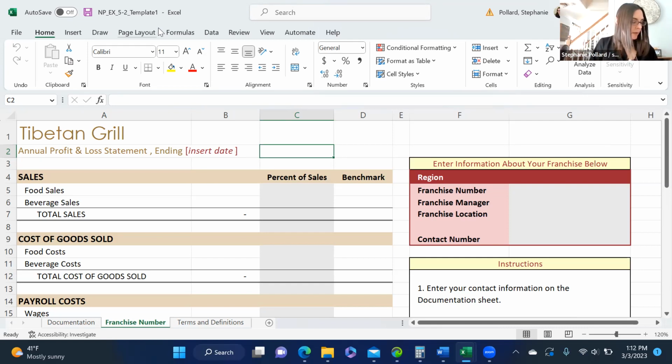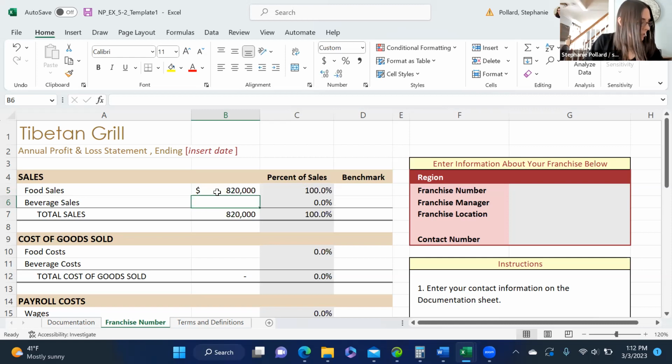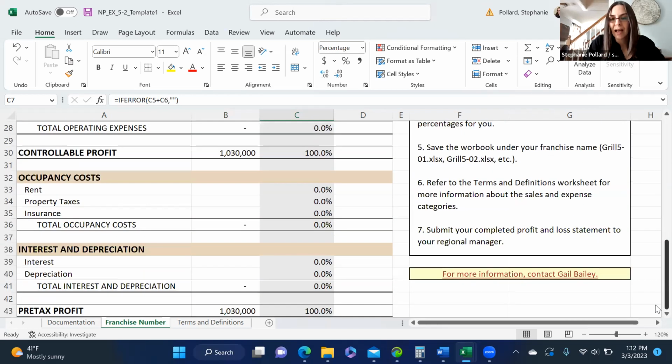So let's fill in some information here. So let's pretend I'm one of the franchisee owners and I get this template and I'm asked to fill in my food sales and my beverage sales and so on. So let's say our food sales were 820,000 and our beverage sales were 210,000 for a particular period. Well, you can see that I'm filling in my data and all the formulas are pre-plugged in, right? So I think it was Gail who did this. That was the name in the text.